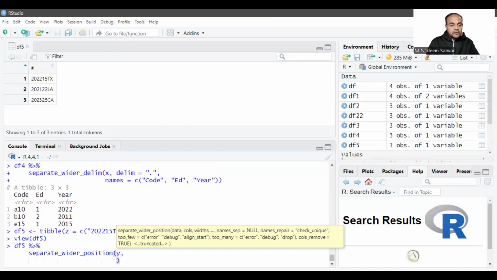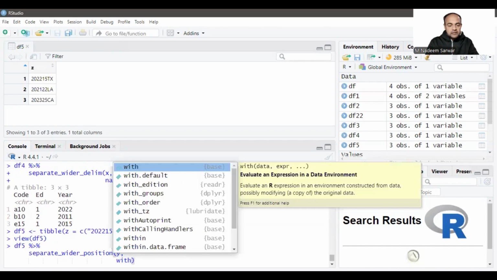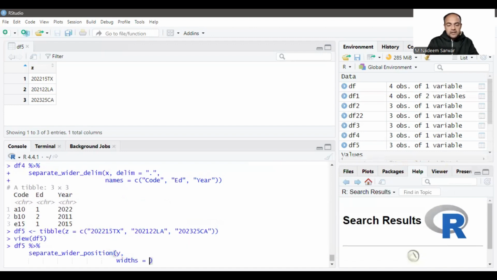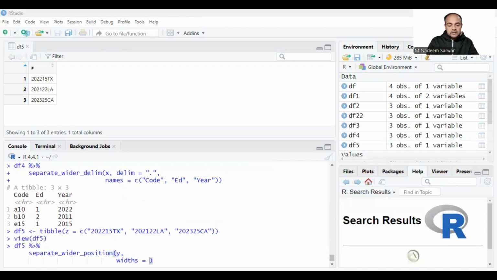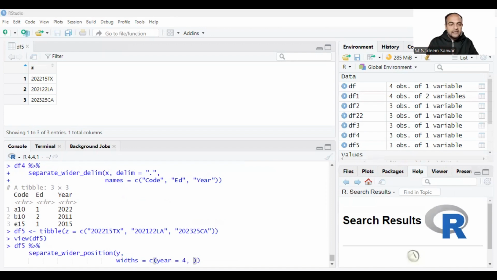Because I want to separate it for the position, you need to give the width value. So I am writing widths, and I am saying that widths are such that, for example, 2022 is year. So I say year is equal to 4. That means the first four values are to be recorded as year.